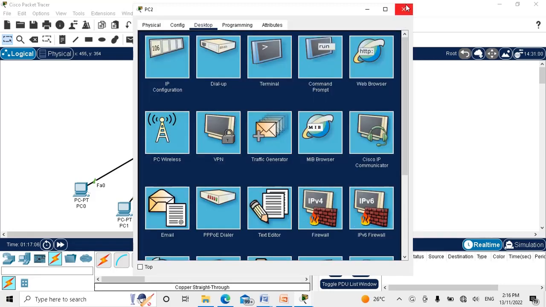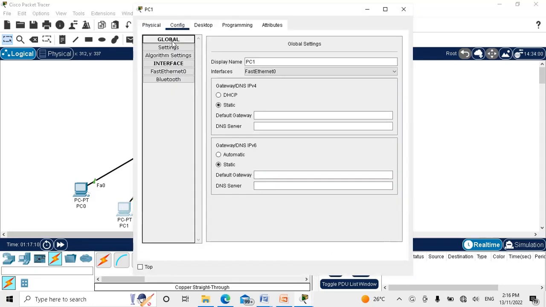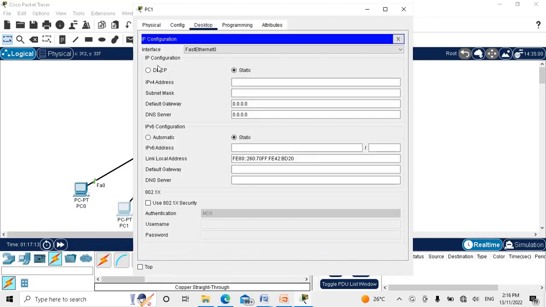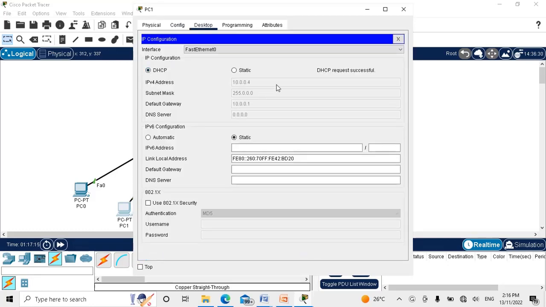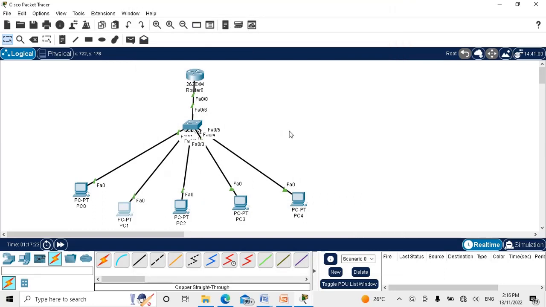Close it. Go to another PC, second PC. Now it will get 10.0.0.4. So this is the way you assign IPs automatically to all the connected devices. If you want to exclude some IP address, or reserve some IP address for another purpose, for some region, or to connect to other devices later, how do you do that? How do you exclude that IP?